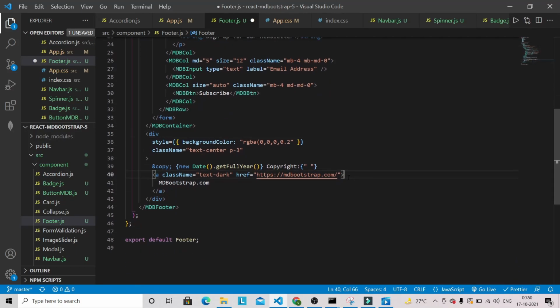So you can see that we have one copyright, and we have a date, and we have one class name with the text dark, and inside that we have mdbootstrap.com. So this is the official website of the Material Design Bootstrap, and if you click, you will basically navigate to the official website of the Material Design Bootstrap. So this is the content that I have given inside this div.